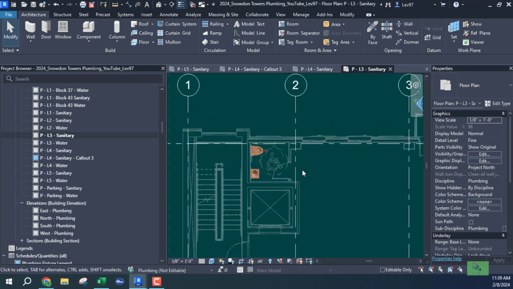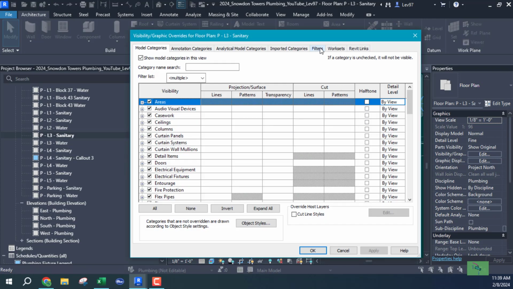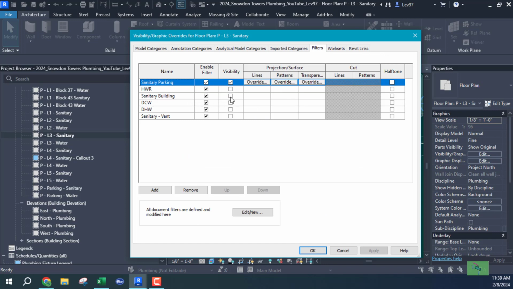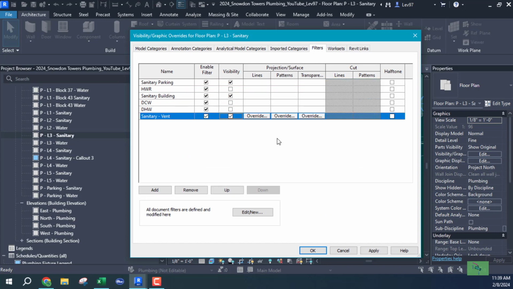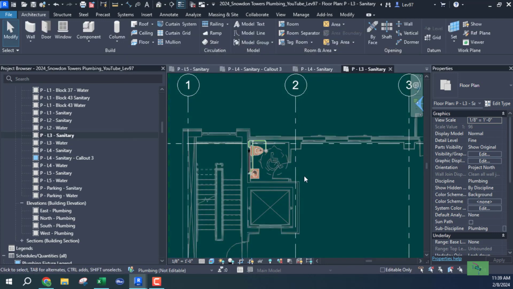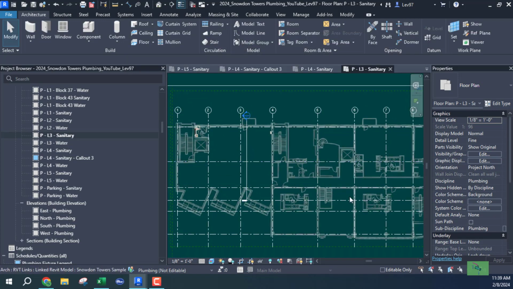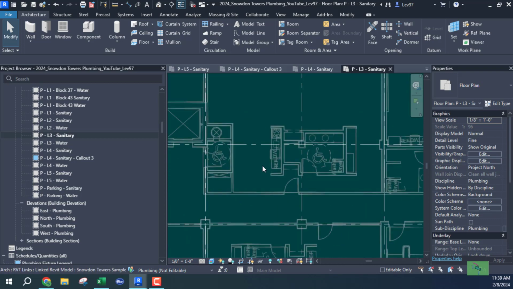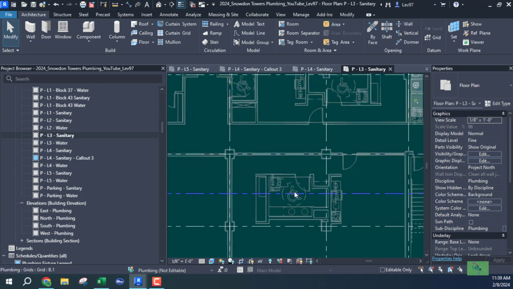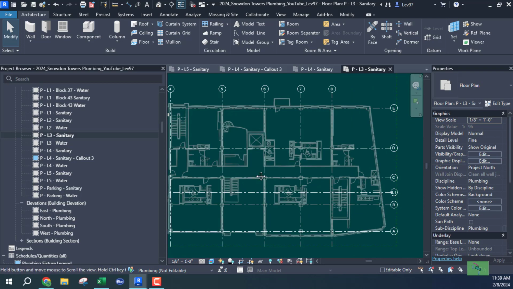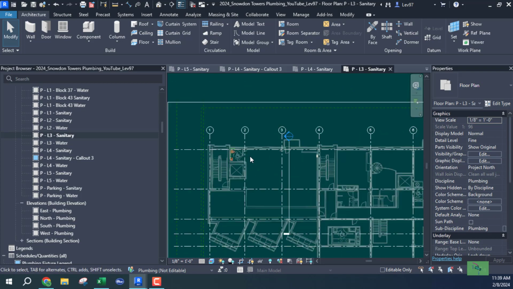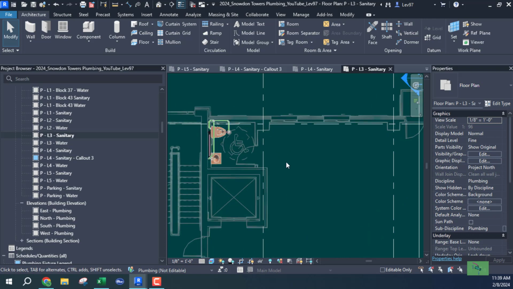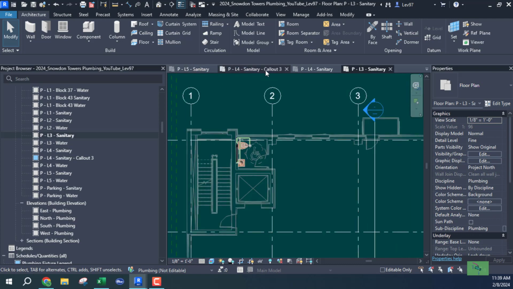I can't turn off the sanitary building, the sanitary and the vent in this floor plan, because it's not going to show up when I start to lay out the plumbing work in this bathroom and other parts of the floor plan. So that's not going to work. What we're going to need to do is come up with another way of doing this. So I'm going to go back to the beginning and start this over.